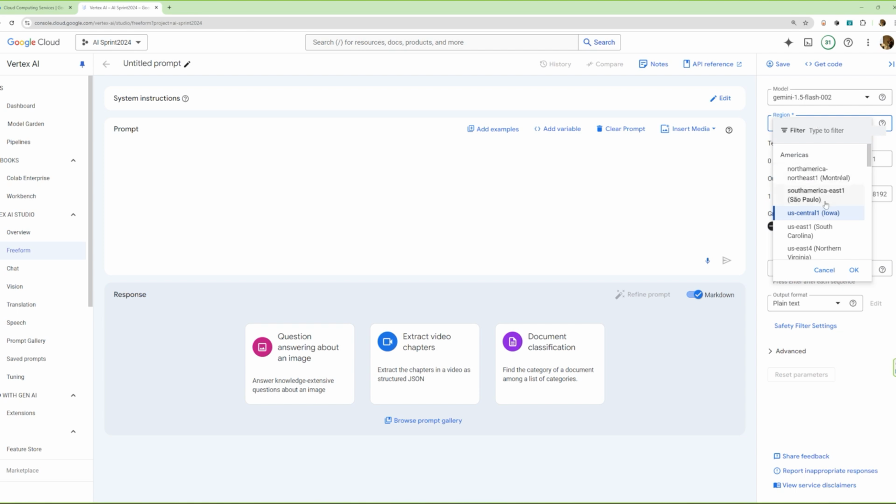Now again, here we also have the option to choose the regions. You can choose the nearest region, so that is better. For example, we are just choosing US Central, no problem with that. It's the default one, we are not changing that.